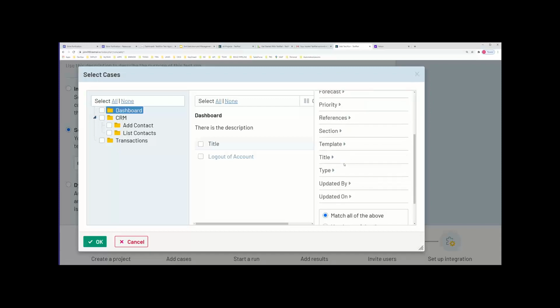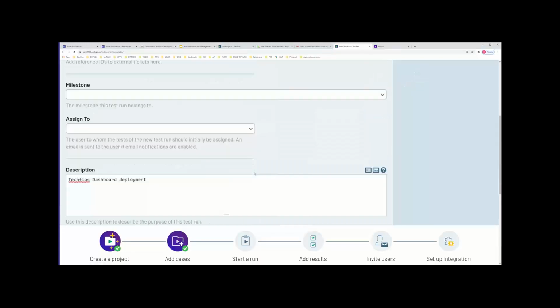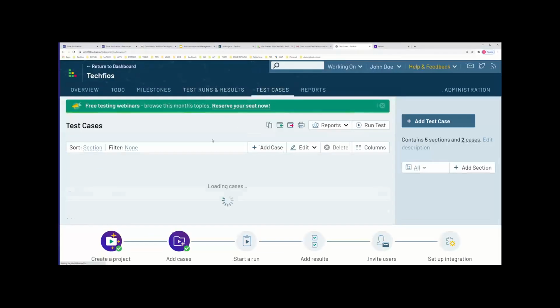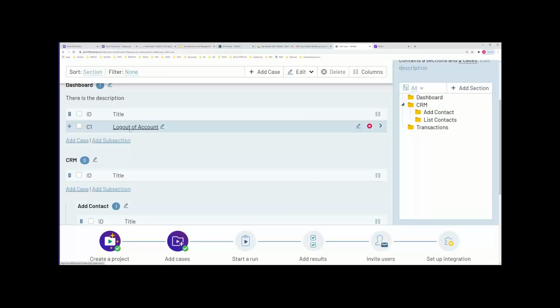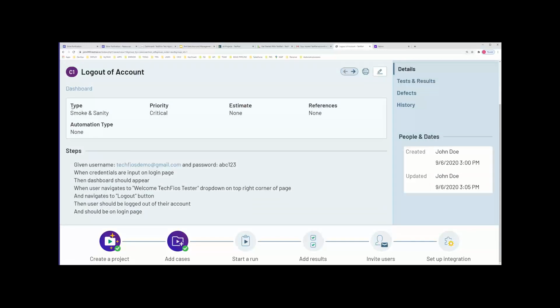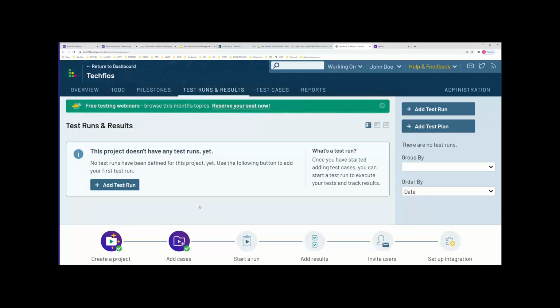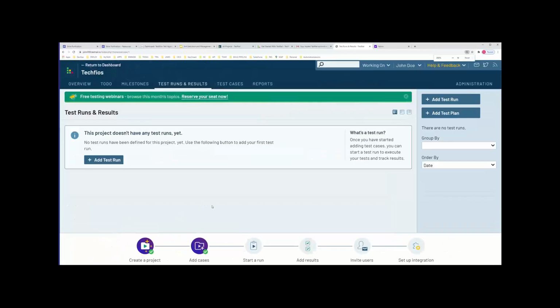What was that? Not type, but, see, I forgot. If you forget, what do you do? You go to test cases. You go back in here, log out of account, and there's the type. We chose one test case to be smoke and one was regression. So the type is what you have to select. Come back in here, test runs and results. Because I never saved it, it got deleted.